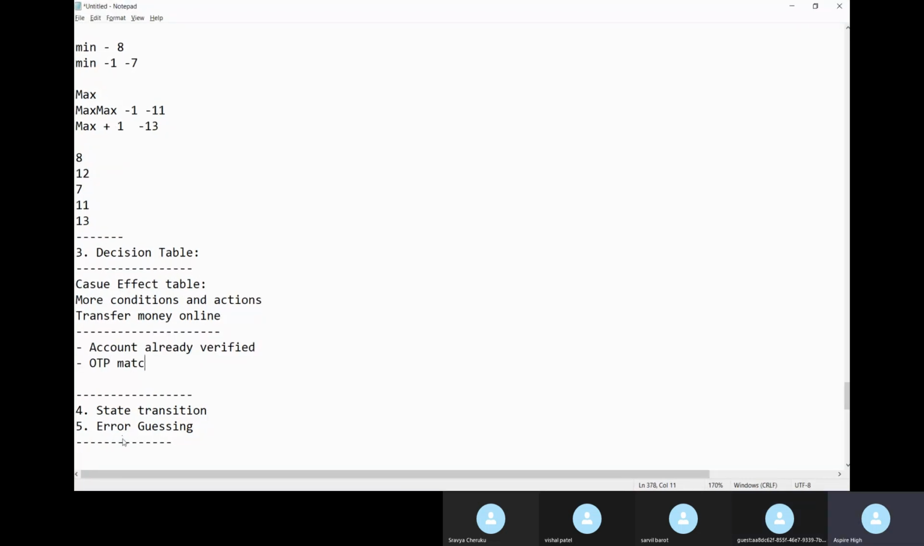Okay. OTP matched. That is the second condition. Okay. Next one is sufficient balance. These are the three conditions we need to check to transfer money from one account to another account online. Okay. Let us assume that we have three conditions that need to be met to transfer the money online. Okay. Account should be already verified. So if you try to transfer an amount from your account, then it will ask you to enter the OTP, right?